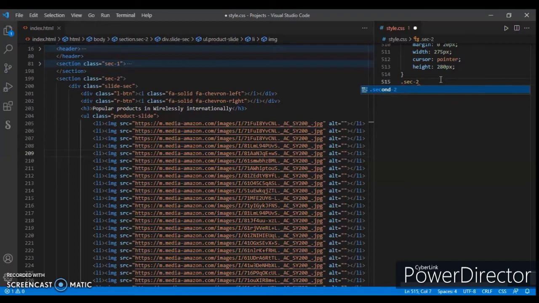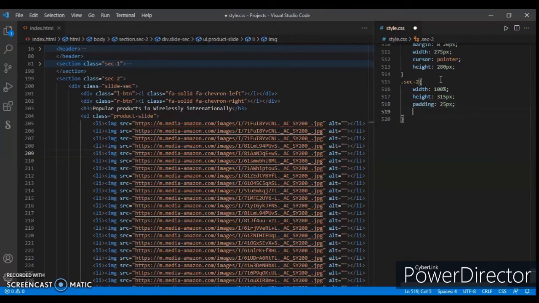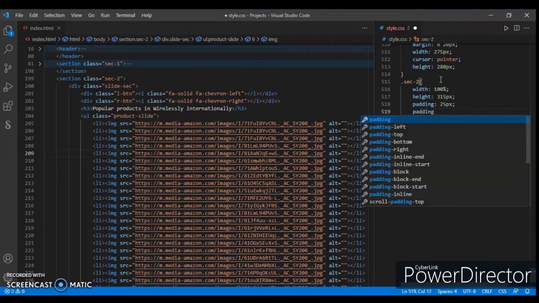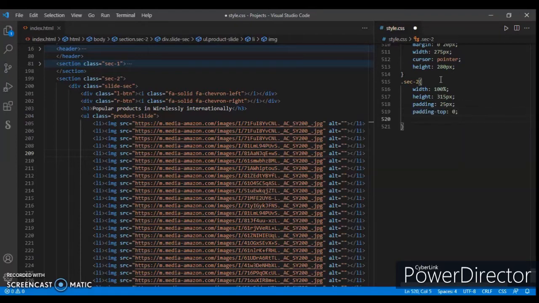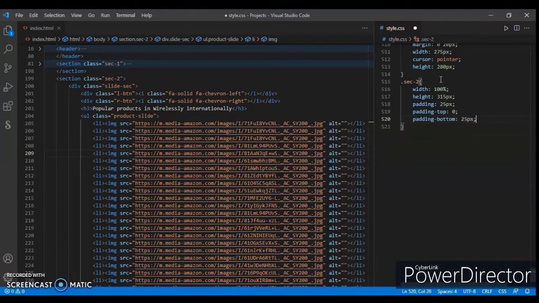.section 2, focusing on section 2. Now width 100%, height 315 pixels, padding 25 pixels, and padding top 0, padding bottom 25 pixels. Now .slide sec h3, targeting h3, font size 20 pixels and padding bottom 5 pixels.